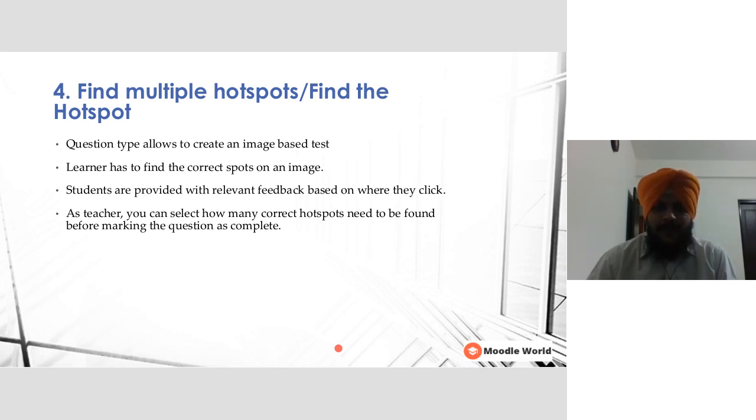The students will be provided with the feedback wherever they click. Based on that, they will get the feedback whether the click was on a correct area or on a wrong area. As a teacher, you can specify how many correct hotspots need to be found before marking the question as complete. You can specify that out of a total of 10, the student needs to find 8 or 7 to proceed further.